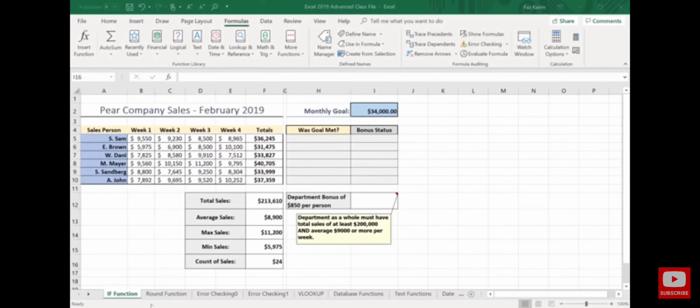I'm currently on the if function sheet on the sample file provided in the class. Be sure to go ahead and grab that file and come right back if you've yet to do so.